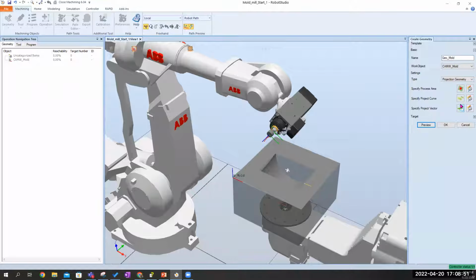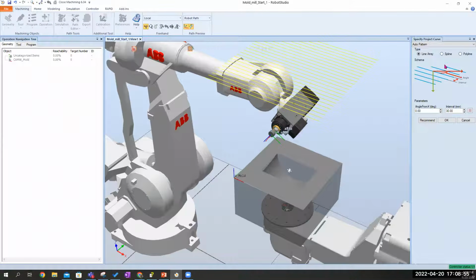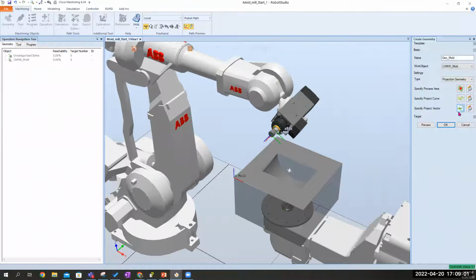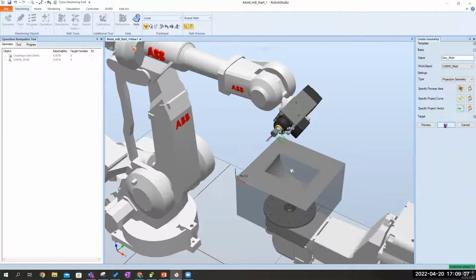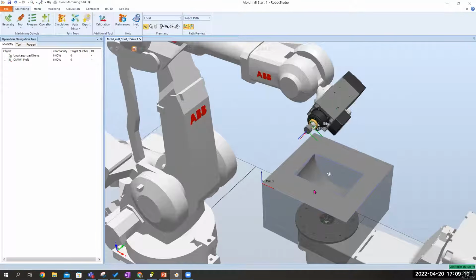We've done this part. Now let's specify the project curve. So we're going to use a spline. Okay, so that spline should be fine. Okay, and specify the project vector, the vector coming straight down on our object. That's fine too. So we're going to say OK, and we click on OK. And now you can see it's been projected. The spline that was overhead has been projected down onto the surface here.